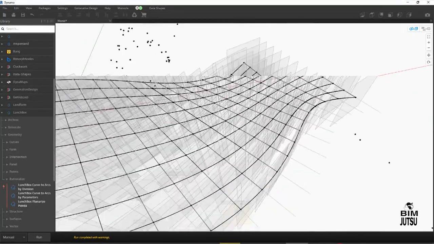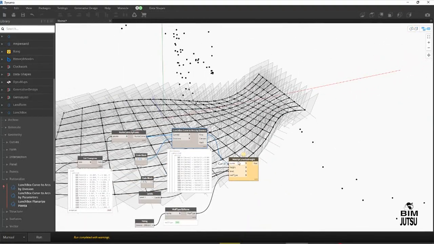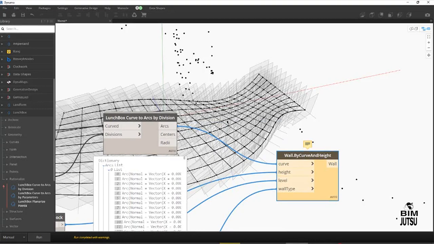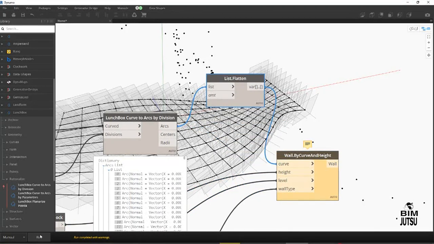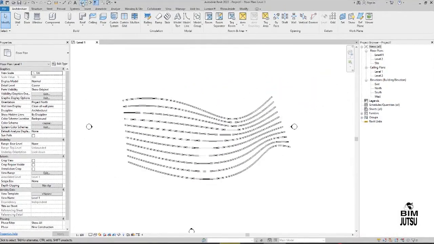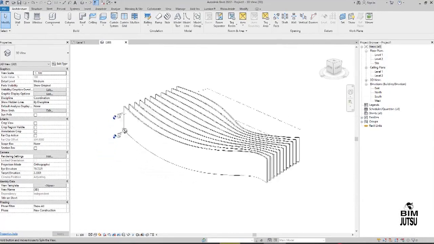Okay, now if I try to connect it, first I'm gonna flatten the whole list. This way it's easier to deal with. Okay. Now if you go into Revit, there you go. And these are our walls.